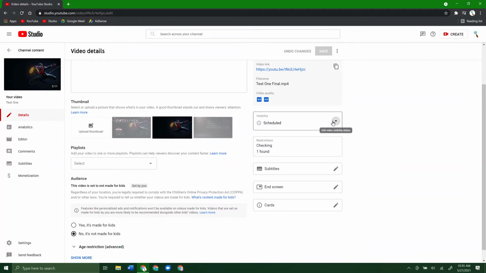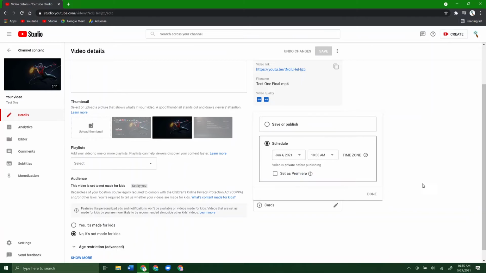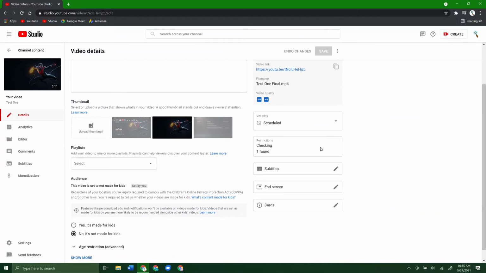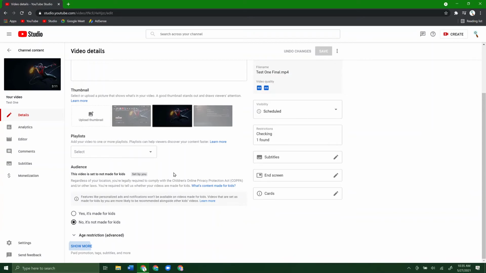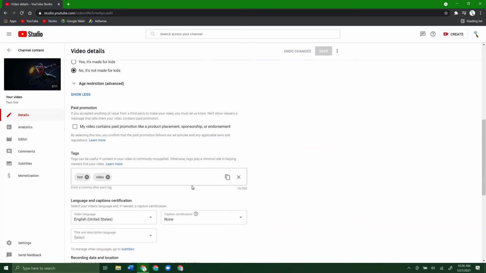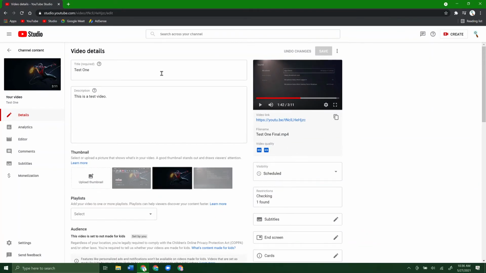Next, down here, you can see the schedule. You can adjust this schedule if you want to and change it. You can see the checks if you need to. You can add subtitles and end screens and cards. You can adjust what playlist it's on. You can go down here and adjust the tags and stuff that you made. You can do a lot of that stuff kind of right here on this page.